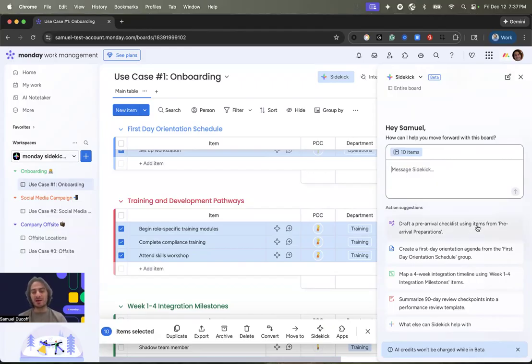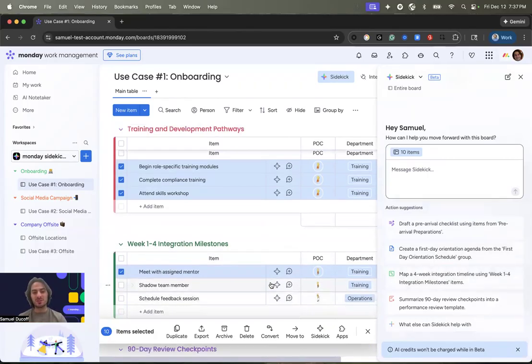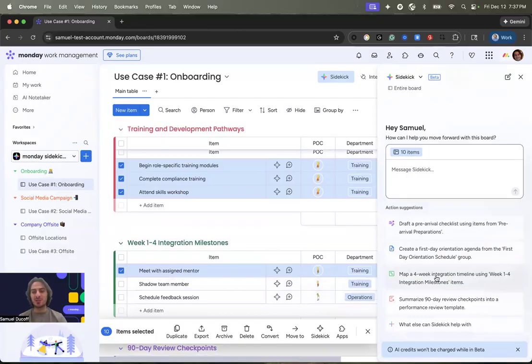And what's really cool, like I said, as Sidekick is a contextual agent, it's already giving me these suggestions on how to improve my onboarding board, like map a 4-week integration timeline using week 1 to 4 integration milestone items. So it's going to use these items to make that timeline, or draft a pre-arrival checklist using items from pre-arrival preparations. Really, there's no bounds. Sidekick really does understand what's going on, and that's just really helpful for me.